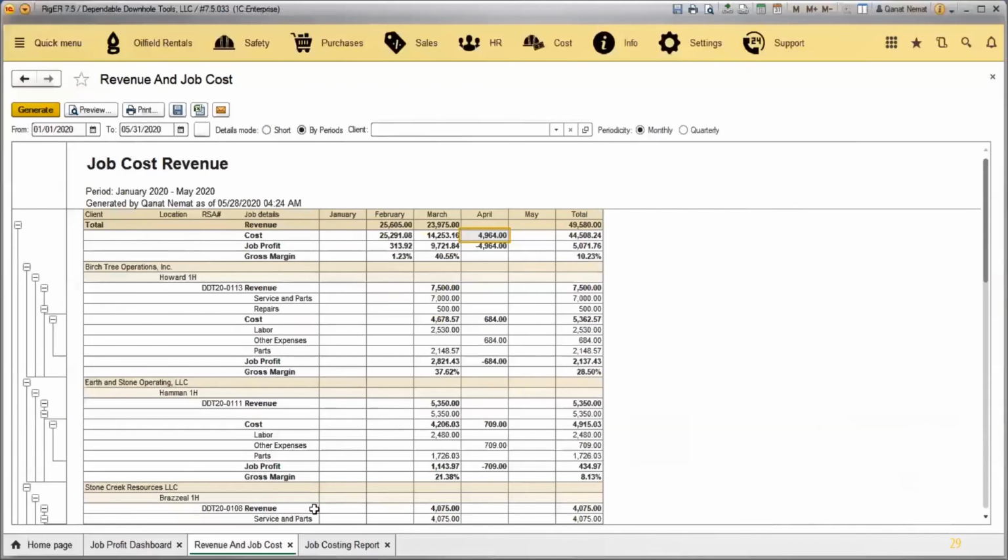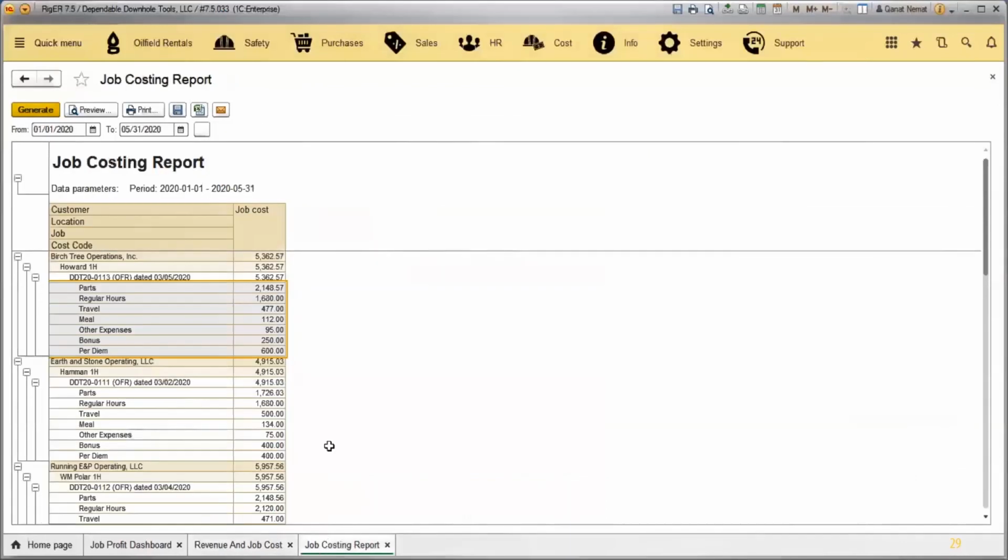The next report is the job costing report. This report gives you greater detail on your job expenses allocated by cost codes per client per job.